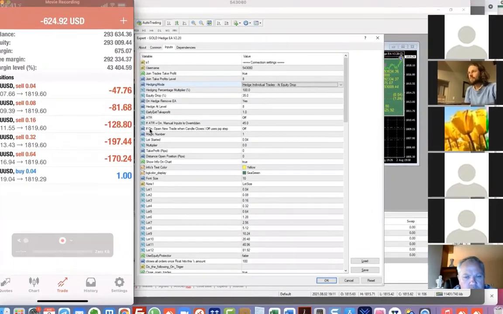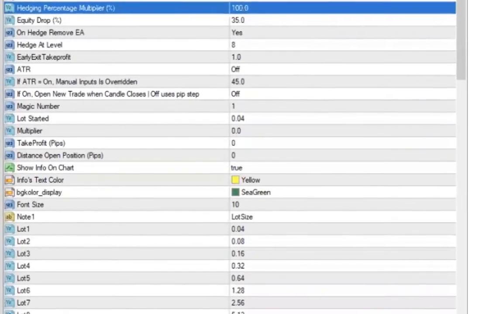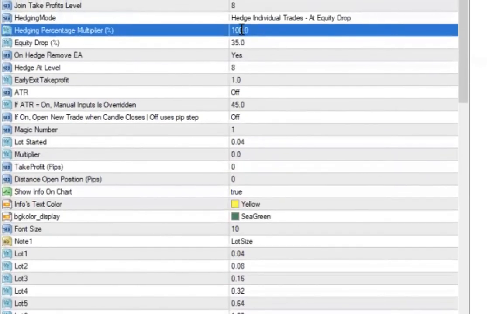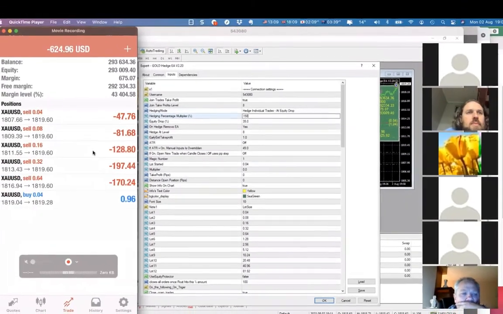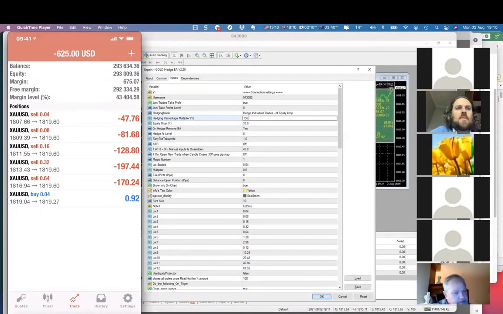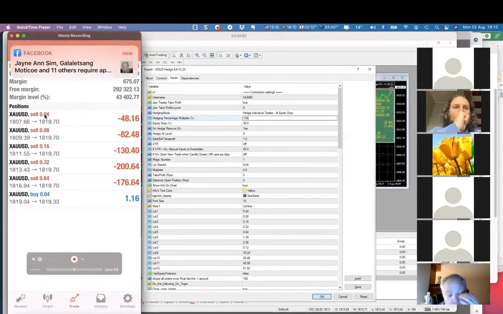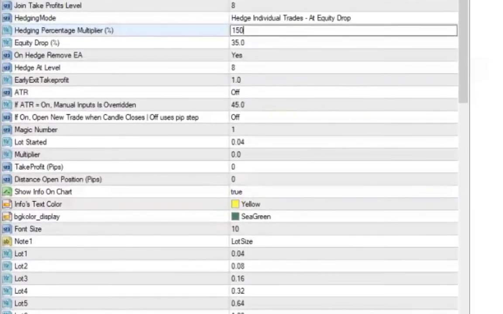Okay, now you've got a choice of hedging it at 100%, which means that it'll place a 0.04. If you change the 100 to 150, it means that it will place 150% more on the hedge. So if it's a 0.04, it will be a 0.06 trade. If you put it at 200%, then this hedge on the 0.04 will be a 0.08. It's a very clever strategy. There's a video in my hedging series that'll explain to you what that is. It's clever and it's dangerous if you don't know what you're doing.